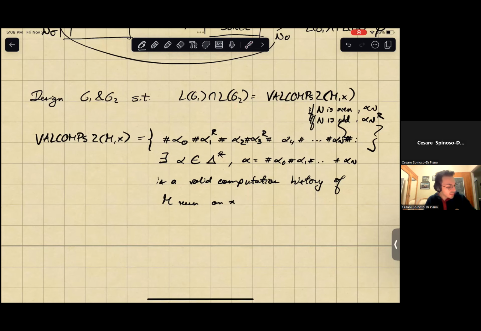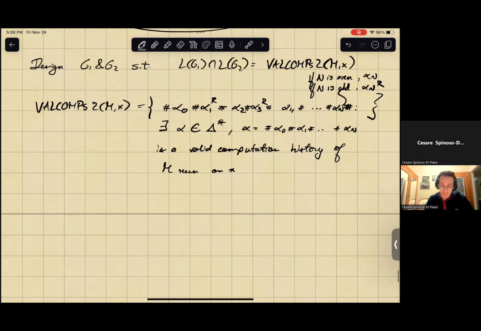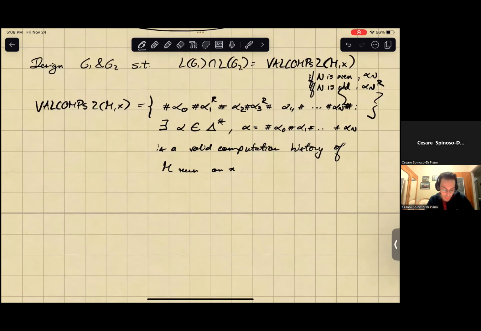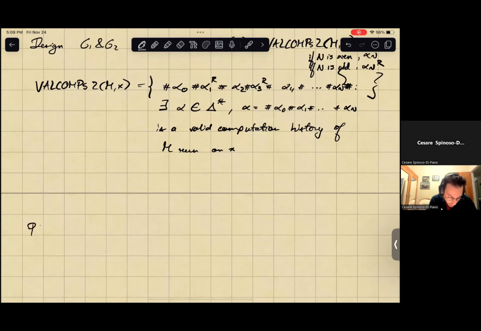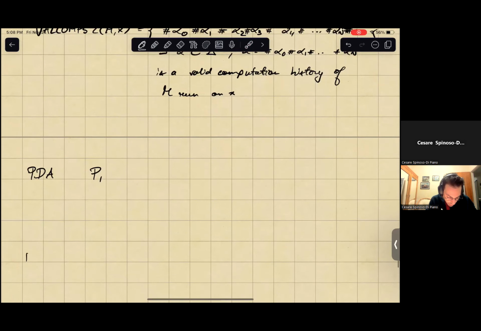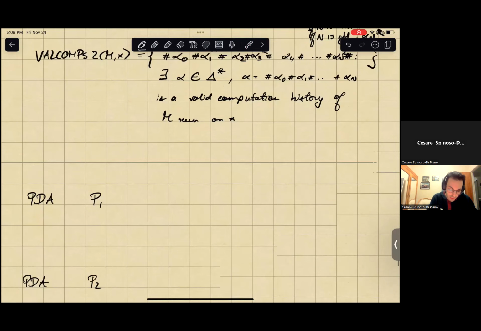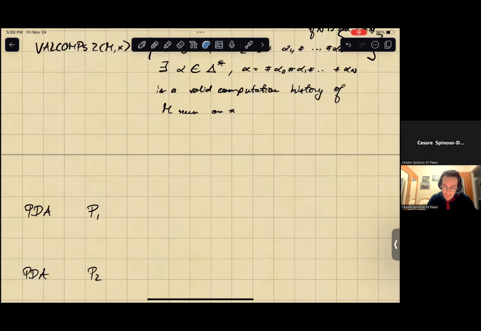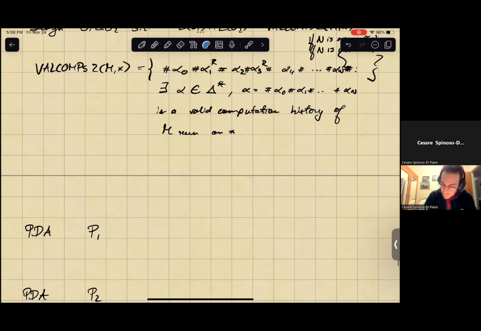So what is that? Consider, instead of G1 and G2 for now, two PDAs, PDA P1 and PDA P2. And what the PDA P1 does is, when it reads this string, so let me just copy this string.